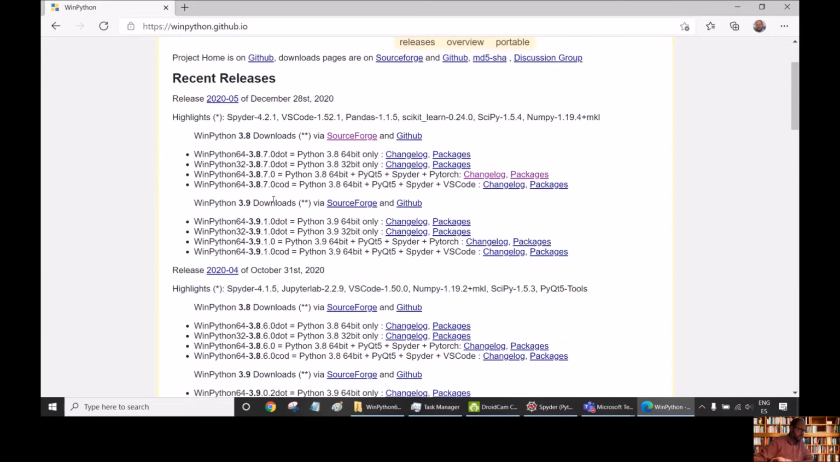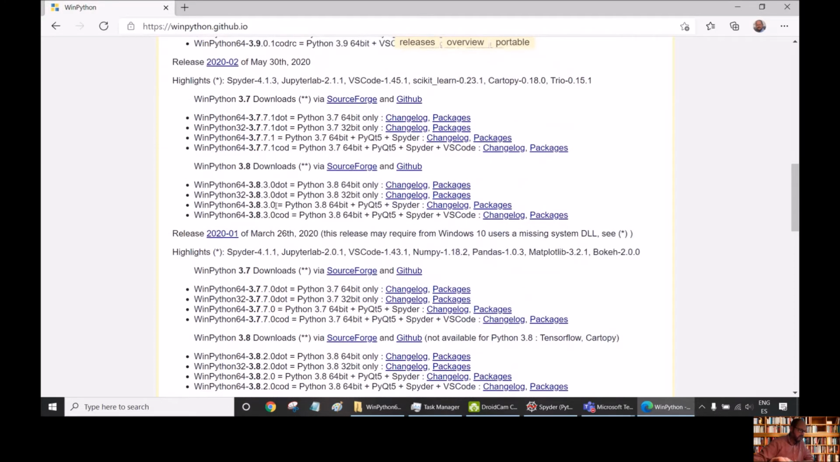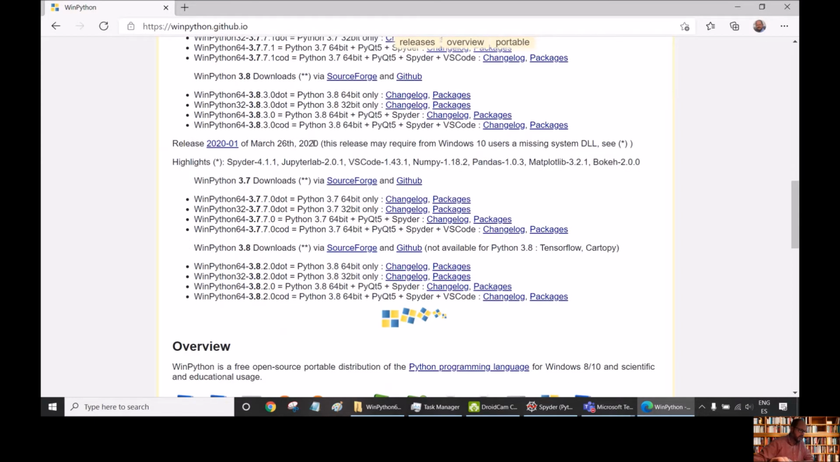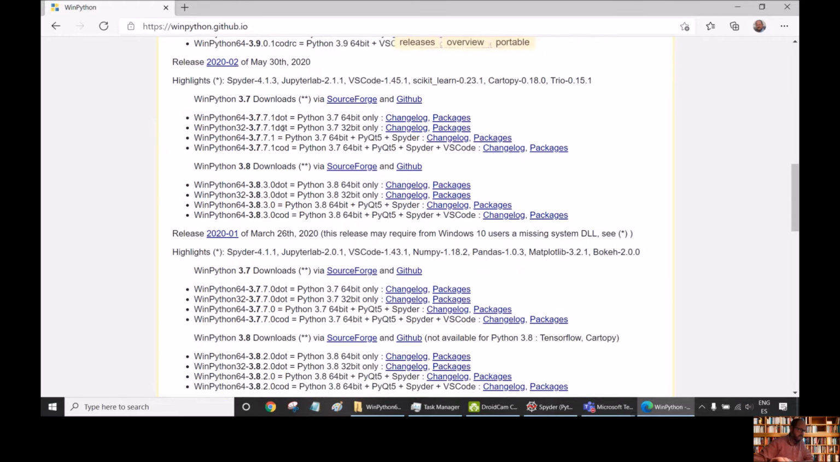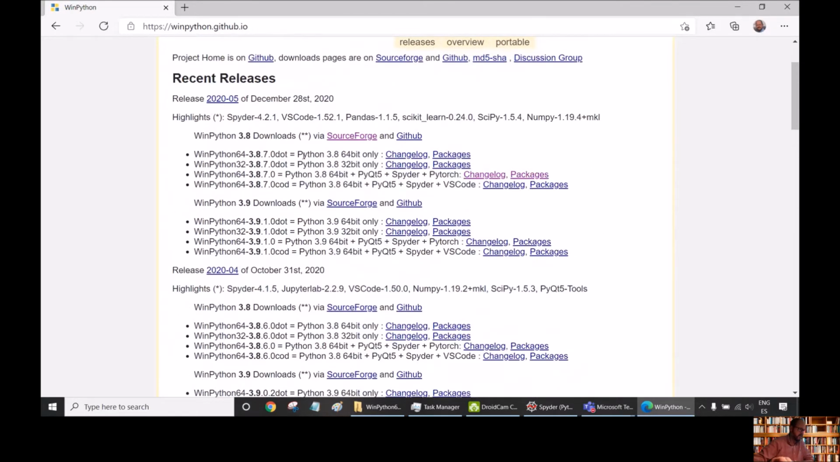The last version is, I think, 3.9. I have installed in my computer, I think, the 3.7.7. So it will be like this. I recommend at least installing a version in which you will have Spyder, this one or this one. Or if you like, you can install a newer version.